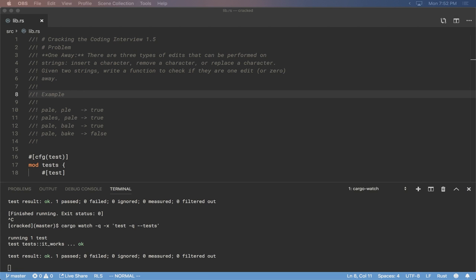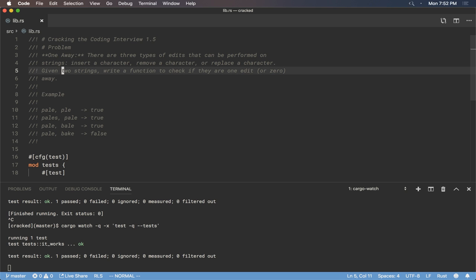All right, so let's do some Rust programming, Adam. Yeah, let's do it. So switch over to this, and we've got Cracking the Coding Interview, question 1.5, which is One Away, where there are three types of edits that can be performed on strings: inserting, removing, or replacing. And given two strings, we should write a function to check if they are one edit or zero edits away.